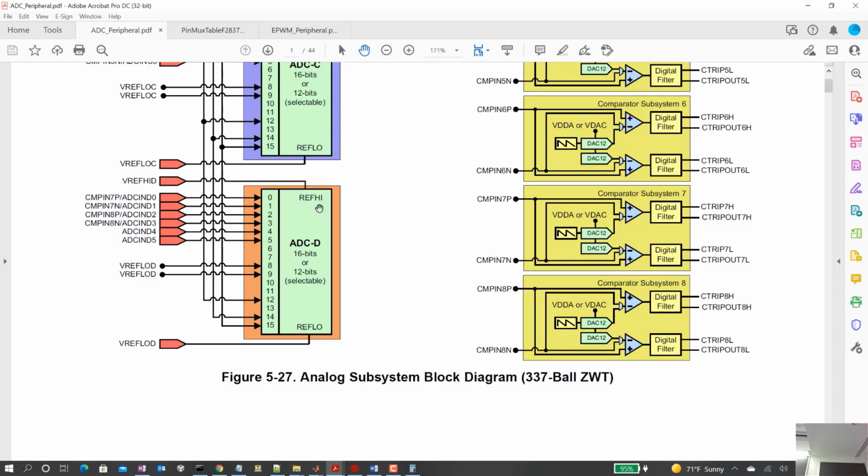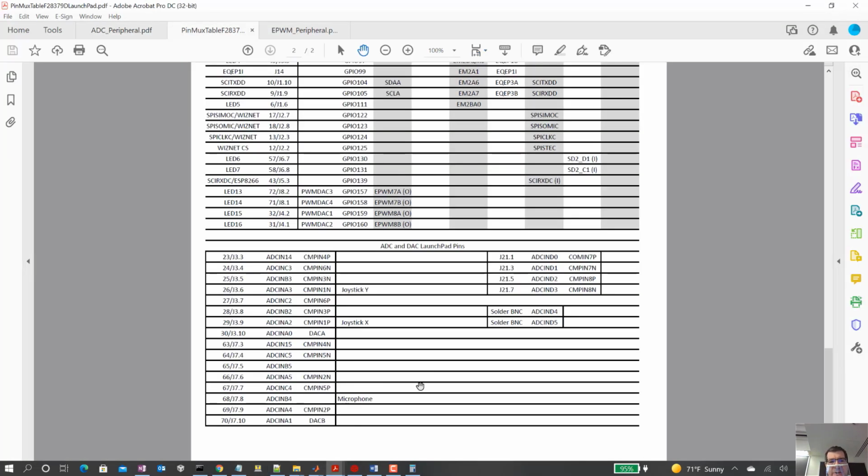Then in addition, not only do they limit the pins in their actual design, the launch pad itself limits pins. And so if we go to the PinMux guide, I'll show you, down here at the bottom of our PinMux guide are all the analog input pins that we have to work with. And there's a few missing.